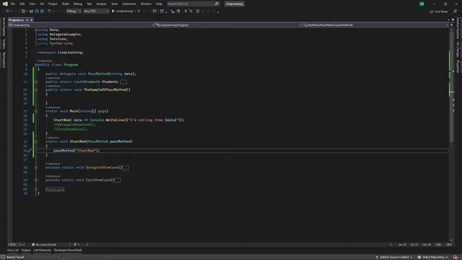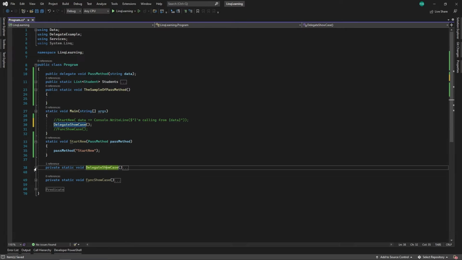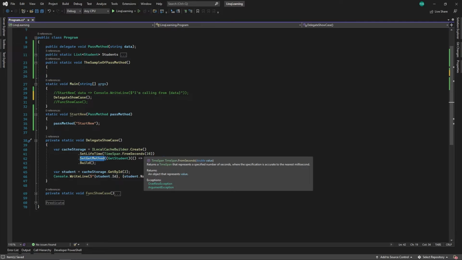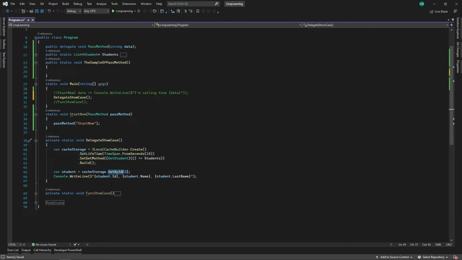Let's see it in an example. Let me remove this part and comment this one. The delegate showcase. Well, I've built a local cache storage, and there's a builder for it that builds the cache storage and passes a get method. This get method will provide the cache with the data. So, for example, after every 10 seconds, whenever you use GetById, it will check if the data is expired. It will get the data from the get method.